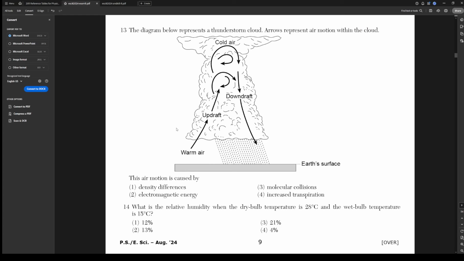The air motion is caused by what? So why does it say warm air rises? Because it has less density. So that one was easy. Number 1.